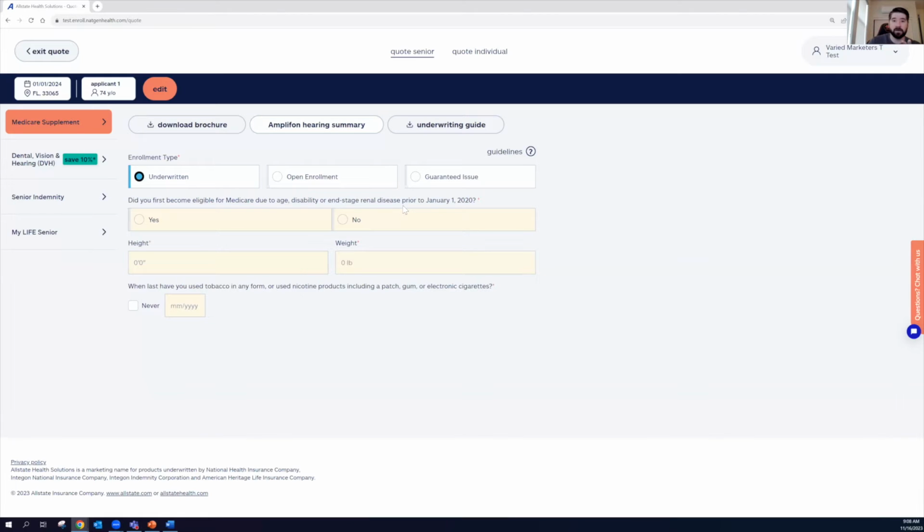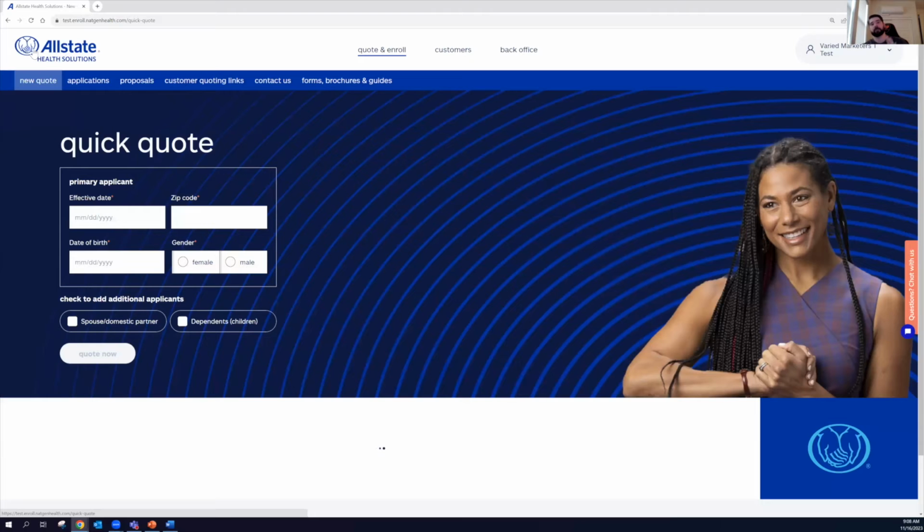I am not going to walk individually through the senior flow in this training, but I just want you to know it's there. It's a little bit different of a flow, right? Medicare space is asking a couple different questions. What time are we enrolling and everything like that. So just want you to know that's in there if you're ever running a quote for that.